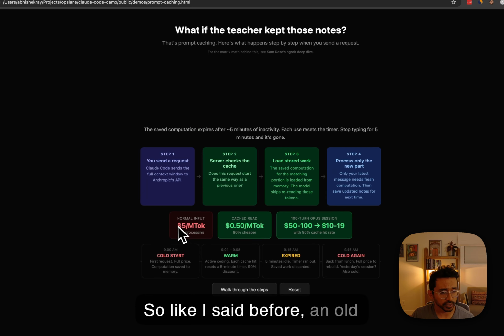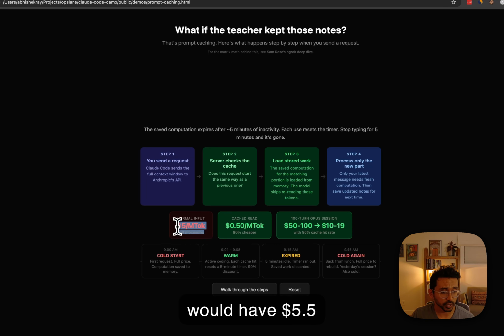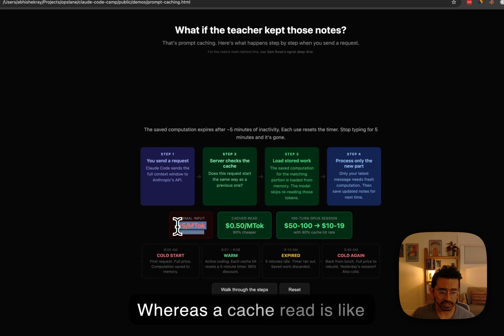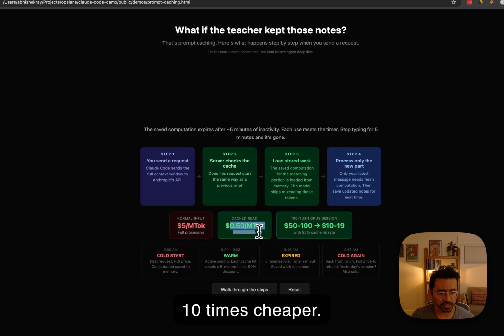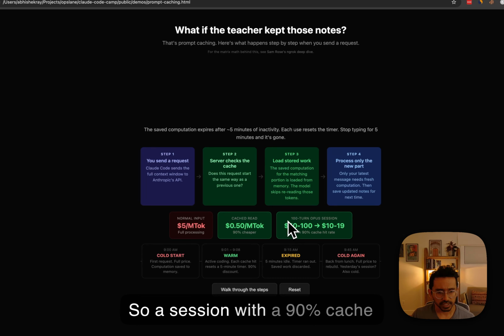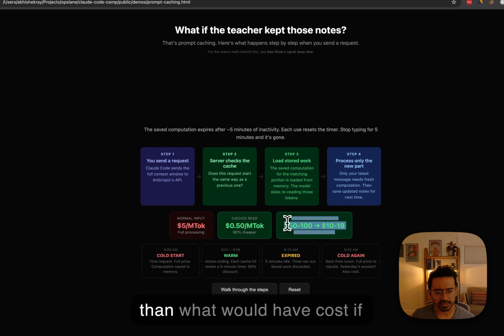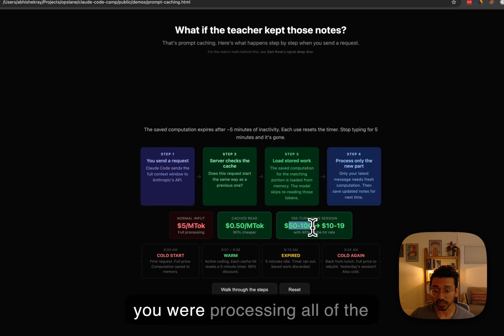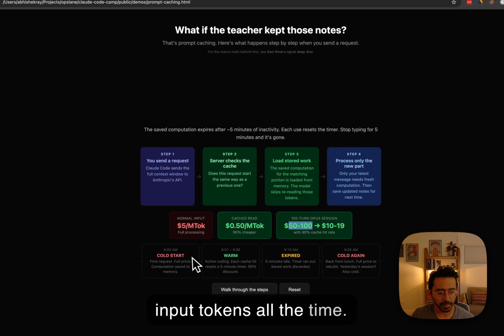So like I said before, an old message of the regular input would have $5 per million tokens, whereas a cache read is like 10 times cheaper. So it's like only 50 cents per million tokens. So a session with a 90% cache hit rate costs significantly less than what it would have cost if you were processing all of the input tokens all the time.